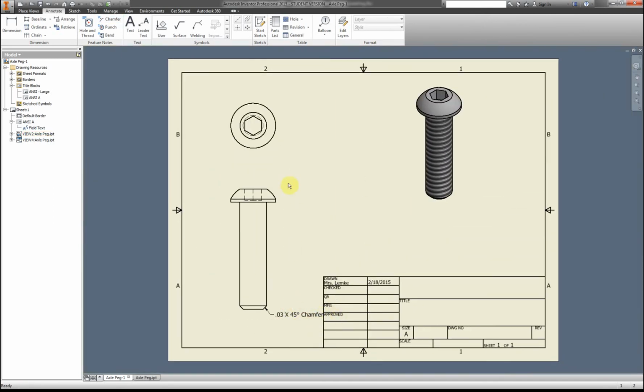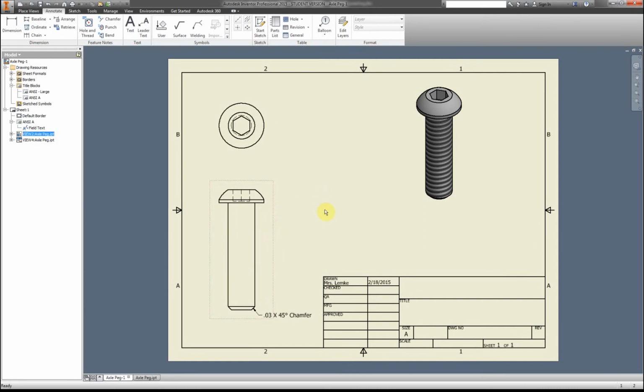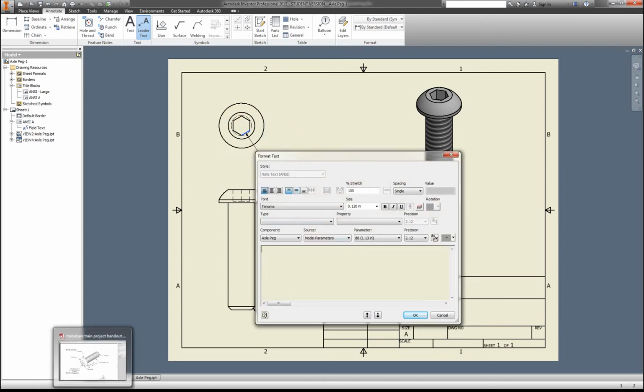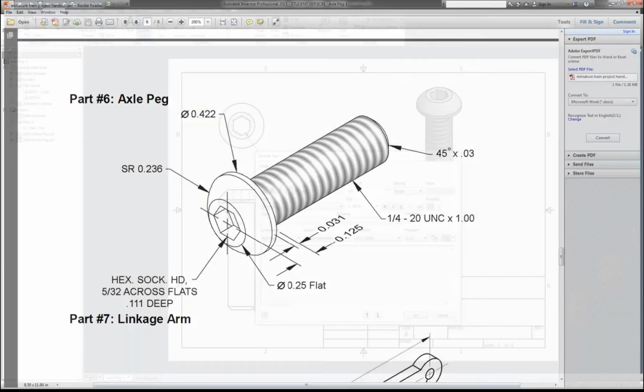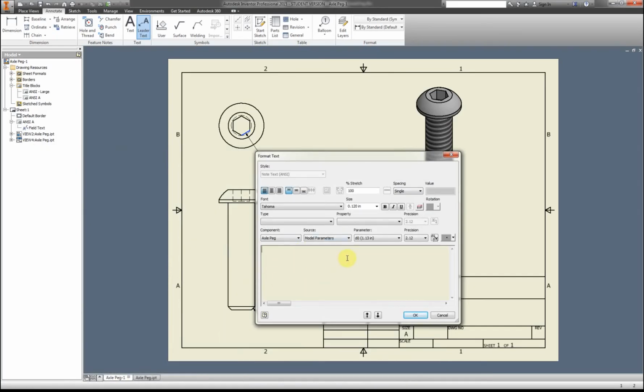Also make sure it doesn't go into your title block, so if you need to, you can move it over. Alright, our next thing is, let's do our leader text for this object right here. So this is the feature that we had before. That was our hex socket. So this part right here, you would type into this location. So I'm just going to type a little bit, but that's where you're going to type for the rest of it.